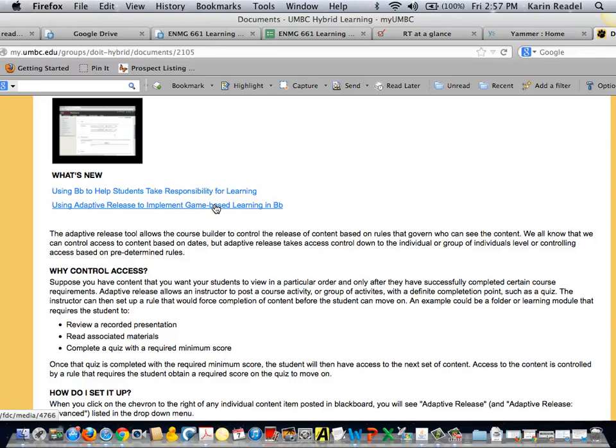So again, adaptive release is just a tool in Blackboard which allows you to, through logical rules, control access to content for students. So you can control student access to content by a couple of things, either by time, but you can do that in Blackboard anyway, right? You can't get this content until after next Monday. Well, you can do that anyway.